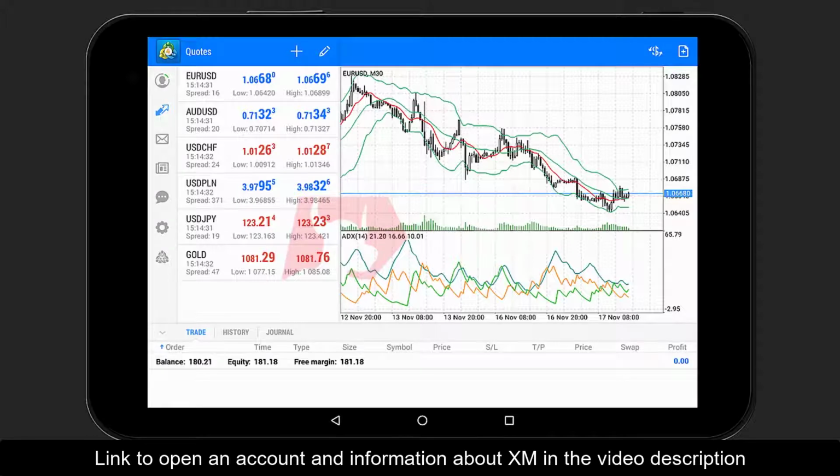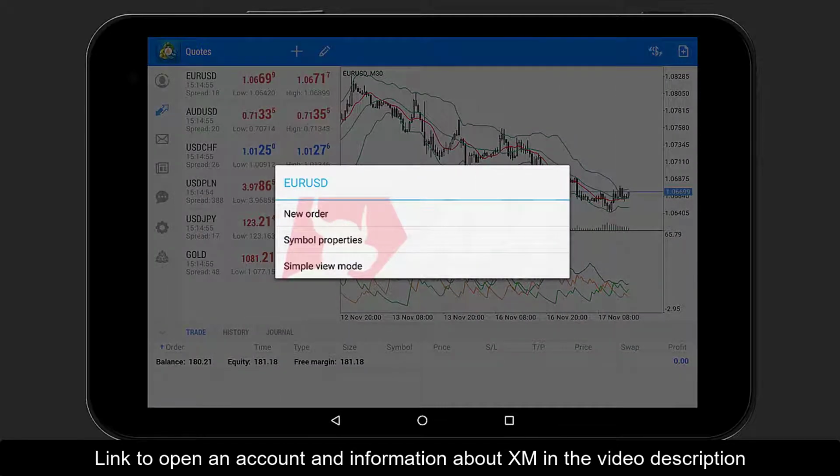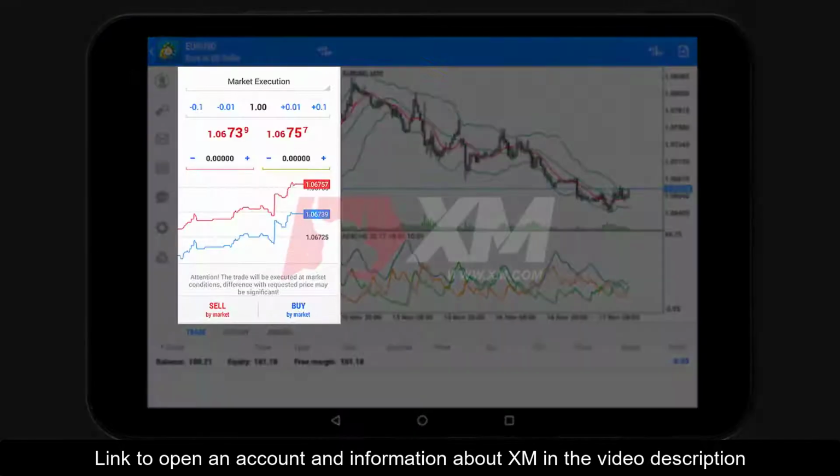The first method to place an order is by clicking and holding down a selected instrument, for example the Euro USD. Pressing and holding a particular instrument will make a mini action window pop up. Here click the first option, which is New Order. This will open the order window.